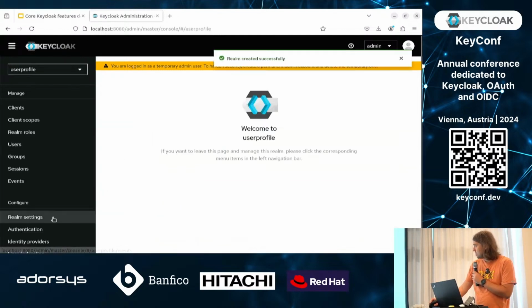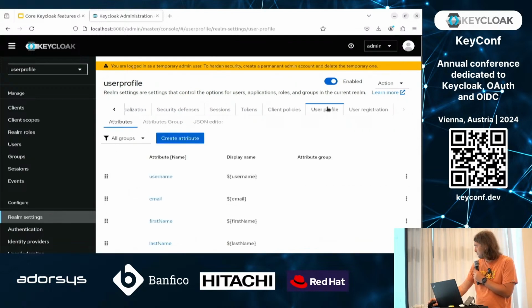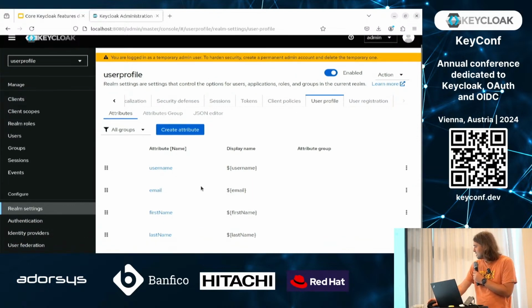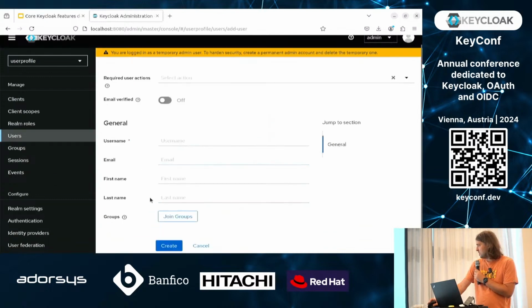Now in the realm settings, all new realms have the user profile tab. Usually it's visible better, but now I have really low resolution. By default, there are four attributes configured: the username, email, first name, and last name. So when an administrator creates a new user, he is required to fill those attributes.